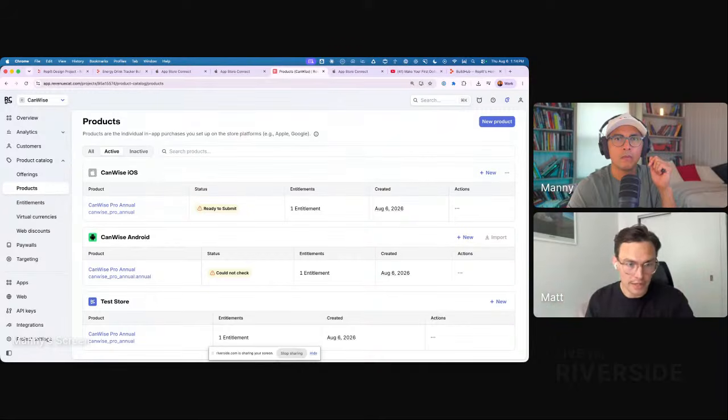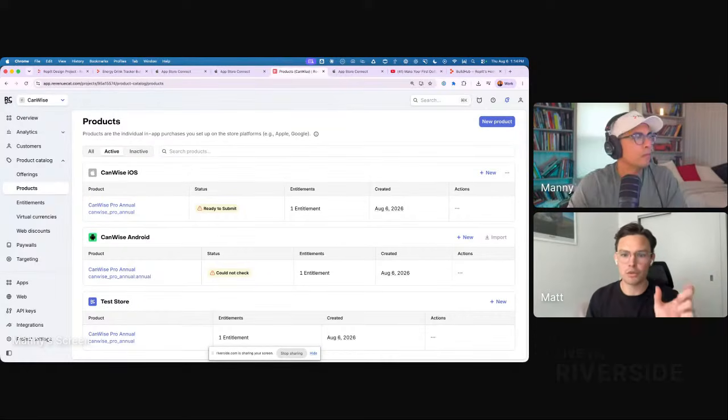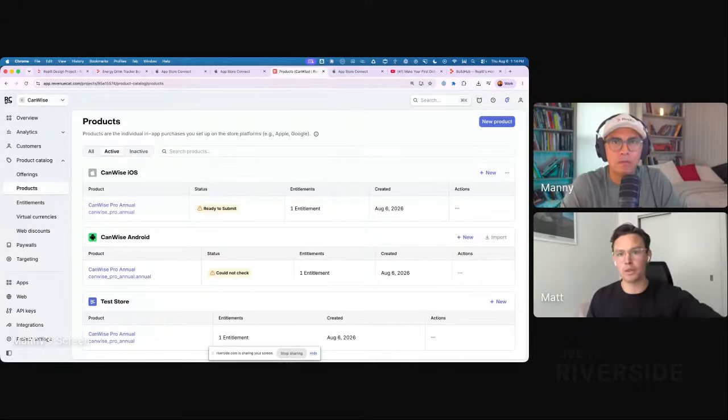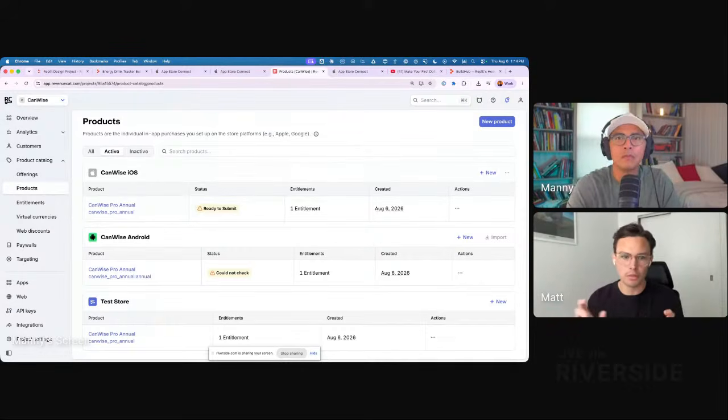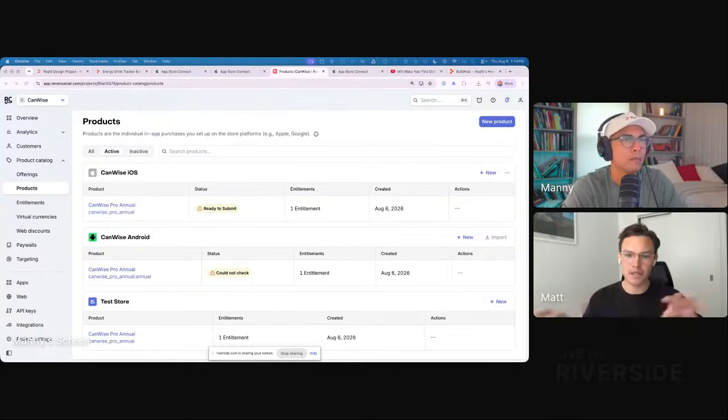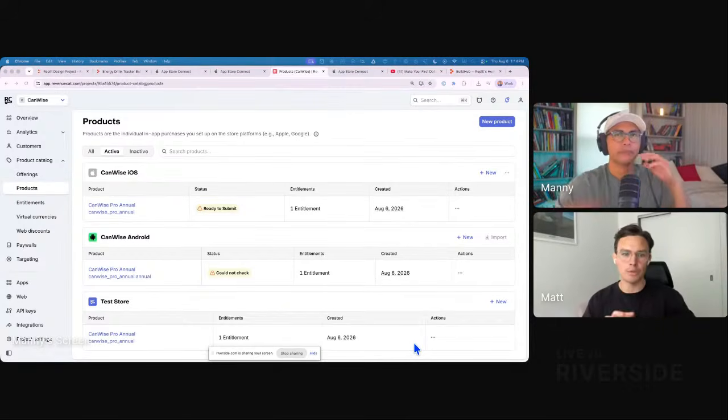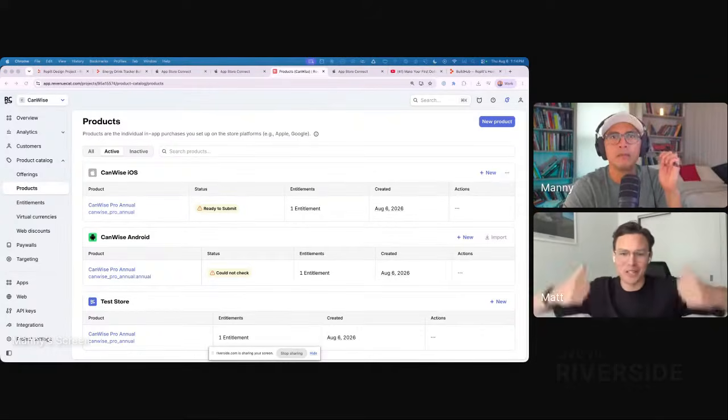And that's what you can see there called CanWise Pro Annual in the iOS box at the top with the status ready to submit. That's because we've gone into App Store Connect and filled out all that information we've just been through. And so now RevenueCat can see that product in App Store Connect. It can see that it's ready for submission and we've filled out everything. And so the status in RevenueCat is also ready to submit. So it's worth making sure that you're seeing the same status on both sides, because that means the sync between App Store Connect and RevenueCat is working and everything is good there. Because if it's not, bad, but if it is, good.